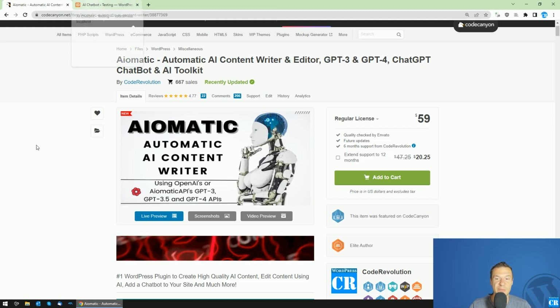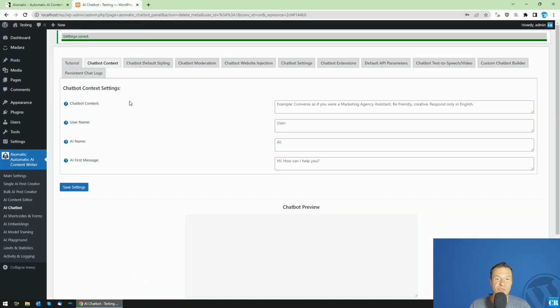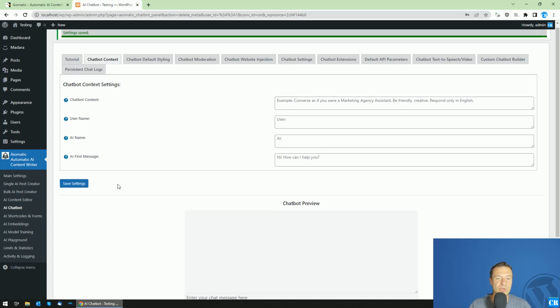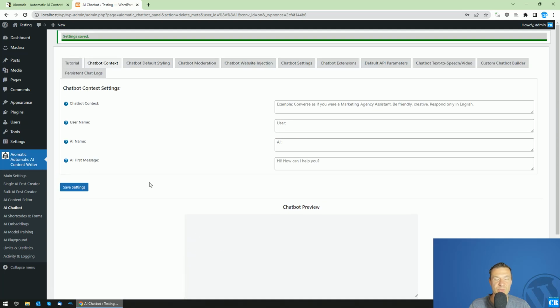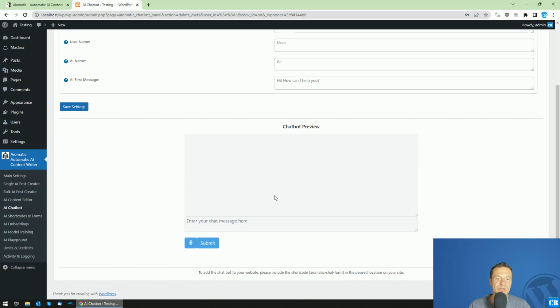So today I'm showing you a new update for Aiomatic based on your suggestions once again. Many of you asked that the chatbot be able to provide clickable links and clickable images in its responses to users. This was not possible until now because I made the chatbot very restricted, so when it returned HTML or JavaScript in its content, it would not be executed.